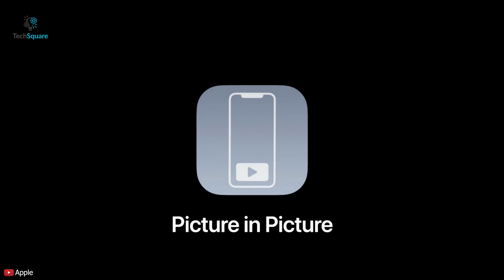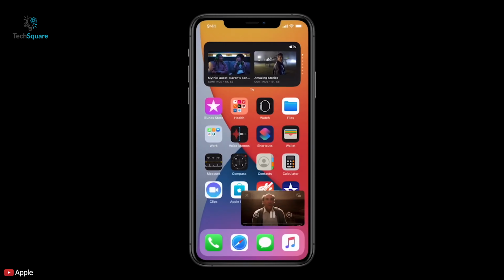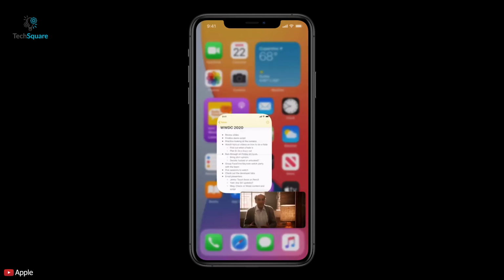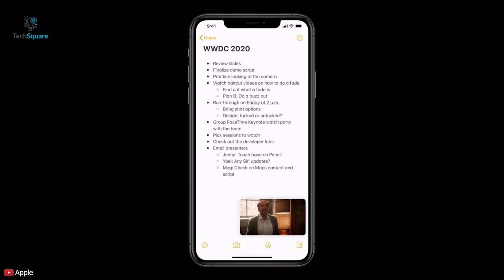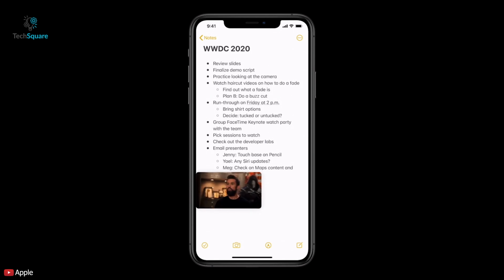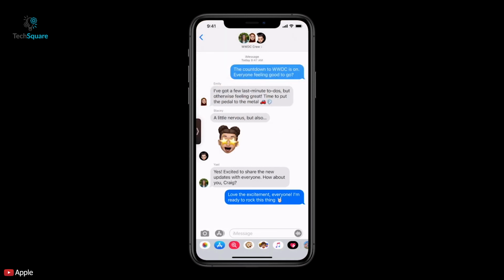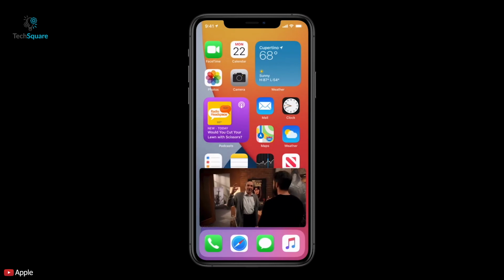But things don't end there. There is a new picture-in-picture mode. In picture-in-picture mode, when you play a video, it keeps playing in a small floating window while you are using another app. You can resize the floating window or hide it on the side, and the audio will keep playing. This is a feature that directly derives from Android.